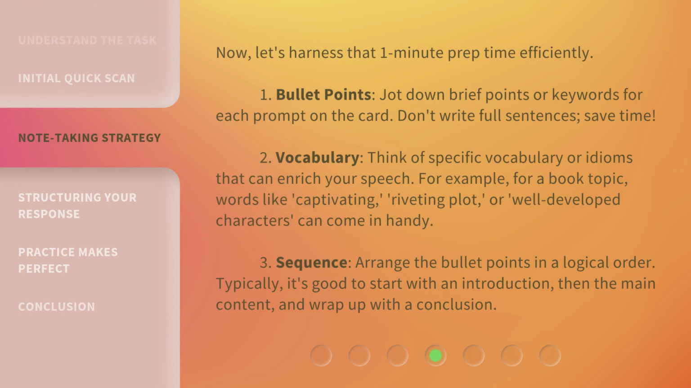Now, let's harness that 1 minute prep time efficiently. 1. Bullet points. Jot down brief points or keywords for each prompt on the card. Don't write full sentences. Save time.